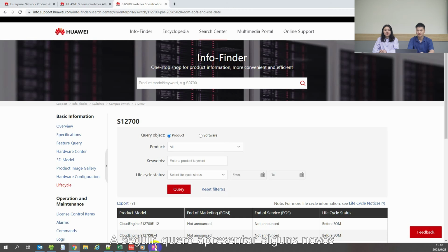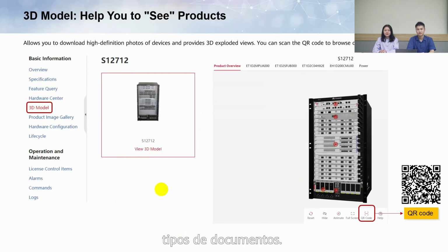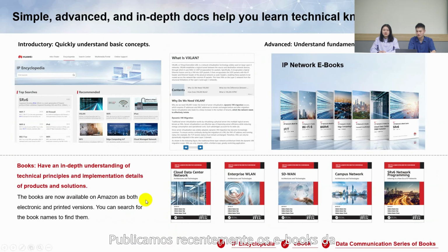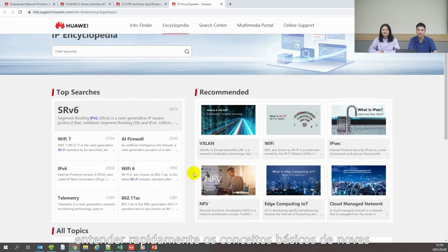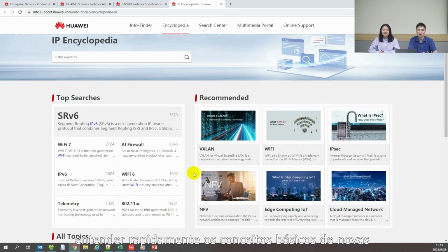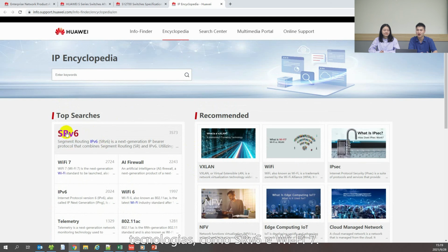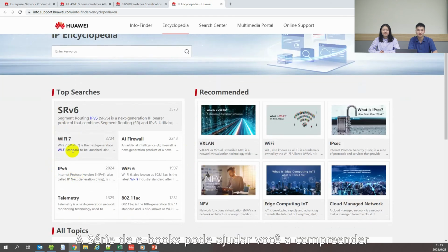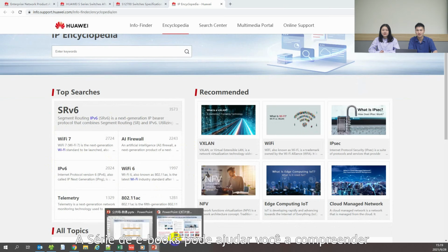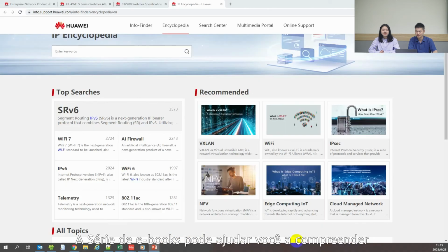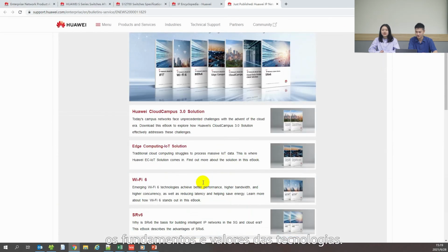Next, I want to introduce some new types of documents. We have just published IP Encyclopedia in books and the data communication series of books to help you know about Huawei datacom technologies and solutions. First, the IP Encyclopedia will help you quickly understand the basic concepts about new technologies such as SRv6 and Wi-Fi 7. IP Network ebook series can help you understand fundamentals and values of technologies.